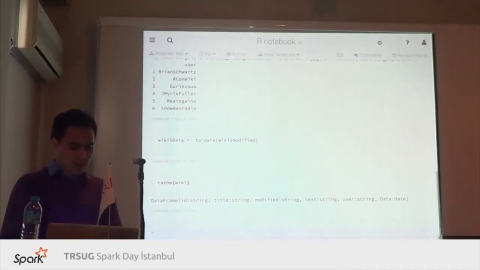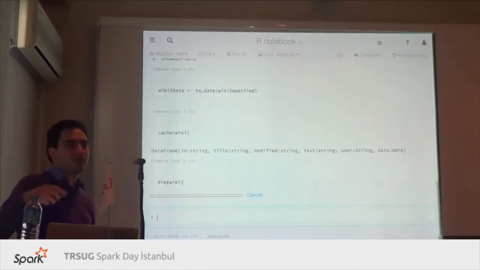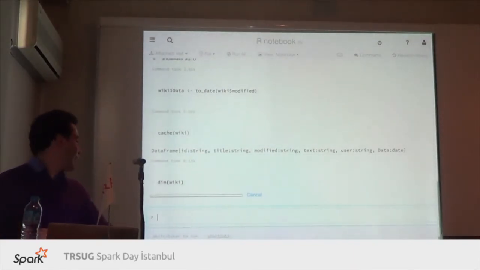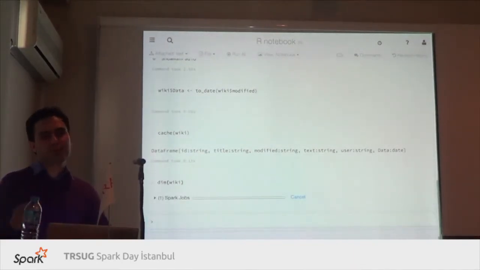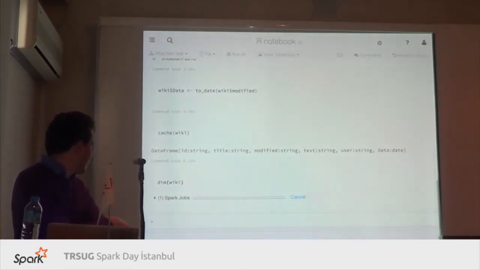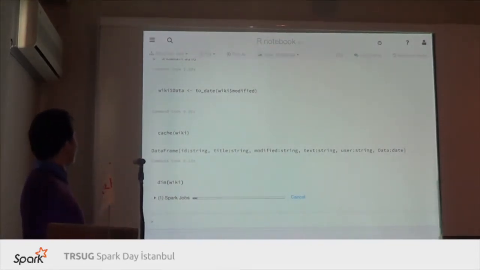And now, if I call dim on my data, which gives the dimensions, it will have to count all the rows. And while it's counting all the rows, it's going to keep everything in RAM, and the next time it'll be much faster. So now the job will start. Believe me, this is much faster. Oh, there we go, when the network isn't slow.